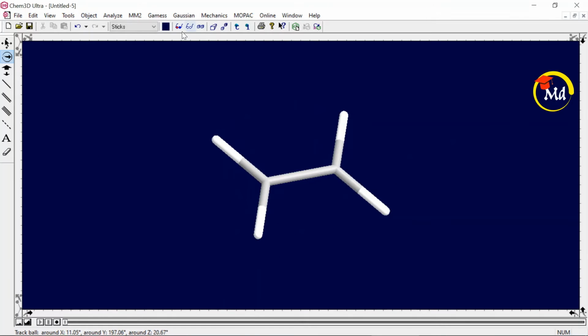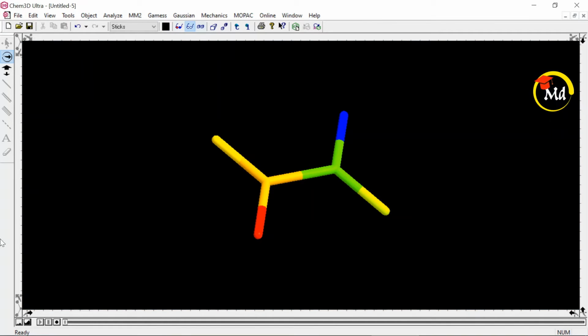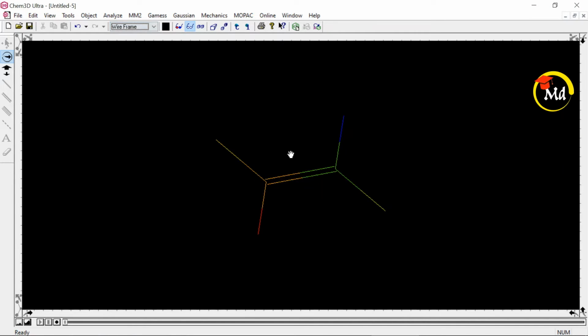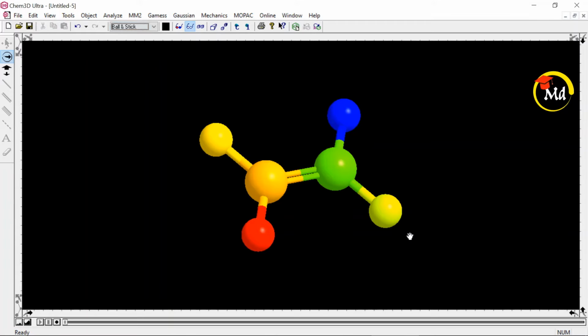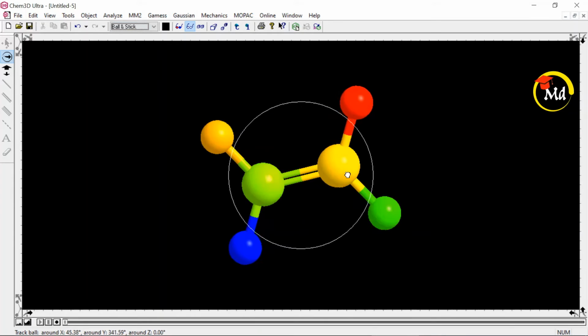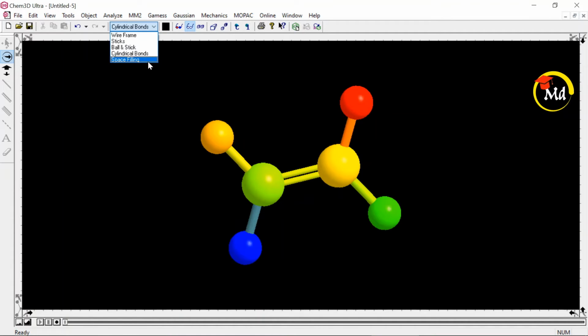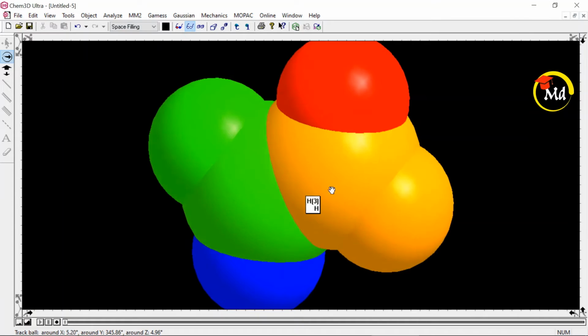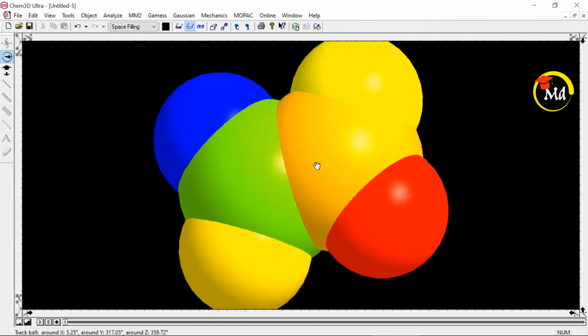If you want to change it to wireframe, you will exactly see the number of bonds. So you can see the double bond. And ball and stick like this also looks pretty good. The next one is cylindrical bonds, and after this the space filling model. So this one is about the structure of alkene.